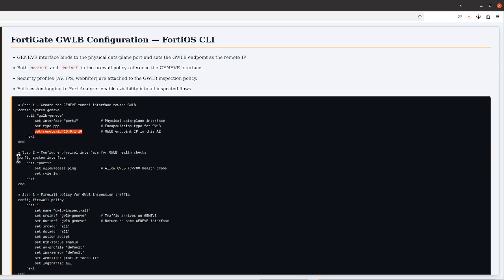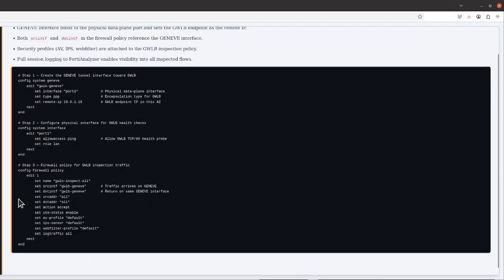The second block configures the system interface settings for port1. The set allowaccess ping line enables ICMP on the physical interface so GWLB health checks succeed. GWLB uses TCP port 80 health checks by default, but ICMP is needed for connectivity validation. The set role lan designates port1 as a LAN-facing interface within FortiOS, which affects implicit policies.